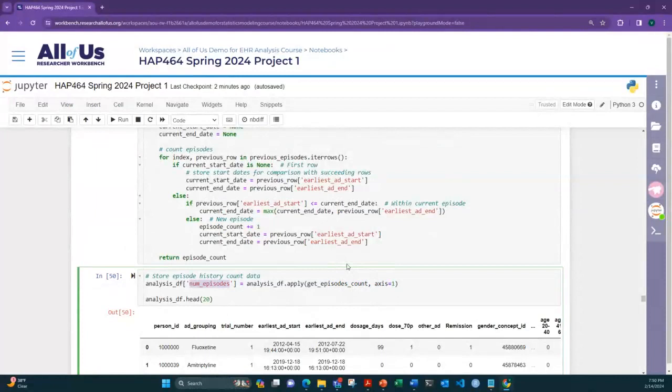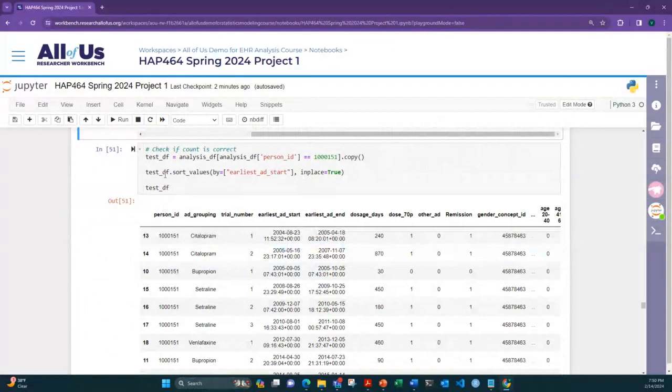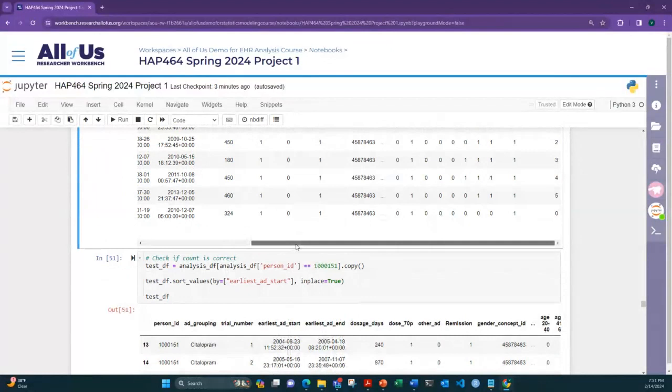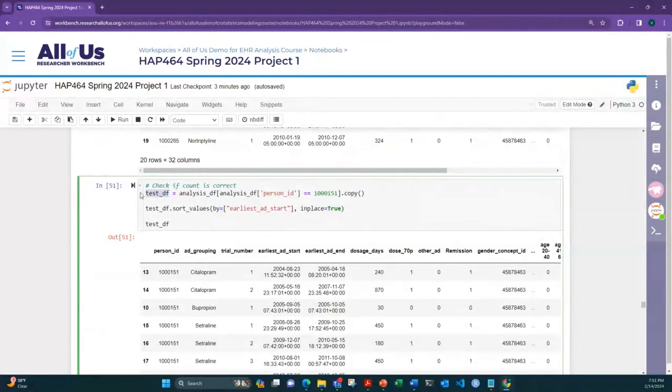By doing so, we should have a number of episodes field here. And I use this code to check if I have the right logic. So I just pick at random a person number from here, and then copied that to a test data frame, sorted the values of the test data frame in increasing start date, so it's easier for me to assess, and then display it.